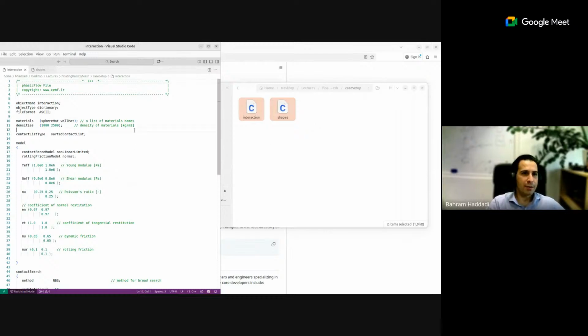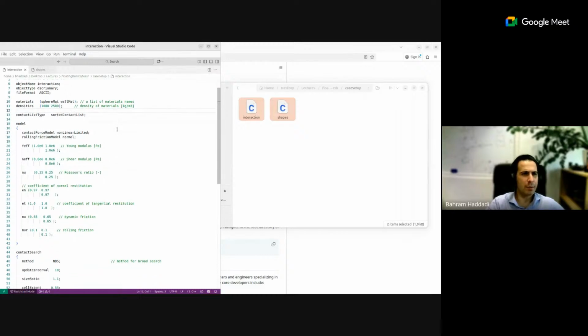Good. Interaction file. So the very familiar header that you don't need to worry that much about. Then we define the materials that we have in there. We define 2 types of materials. One is the sphere material, and the other one is wall material. And then for each material, we also define their density. So for the sphere, we take a density of 1,000, and for the wall, we take a density of 2,500.